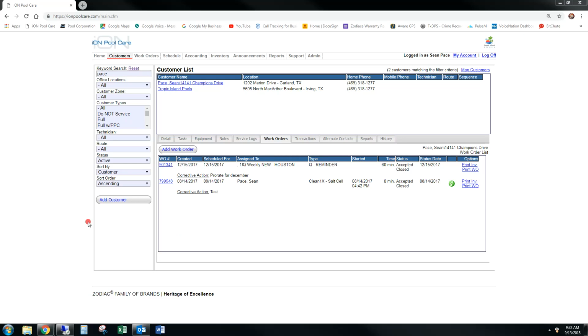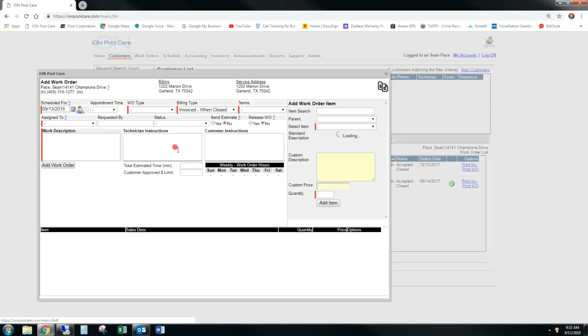All right, this lesson is in regards to creating a work order. Since the first thing you do, of course, like always, is go to the customers tab, type in the customer's name, then go down to your little navigation menu that's here. Go to the actual work orders tab, then go to add work order.